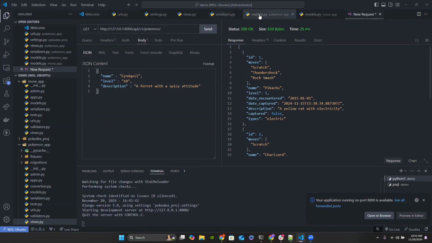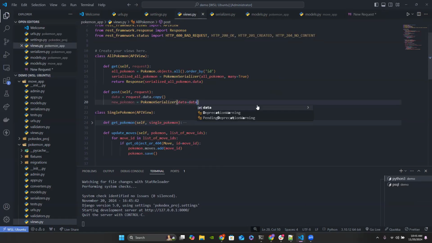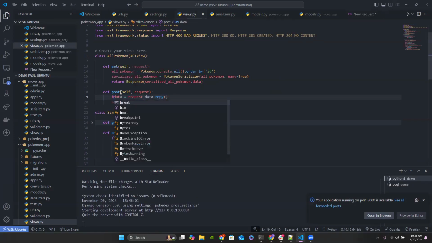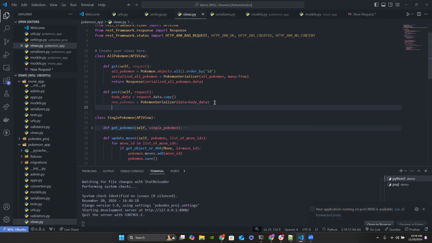And then what we do is literally just say data is equal to data. Let's change this up so we know what this is. We can say body data, right? We'll pass in the data within our Pokemon serializer, right? And then how do we know if the data that we're passing into our serializer matches what the model requires? What command do we have for that? Is valid. Is valid, right?